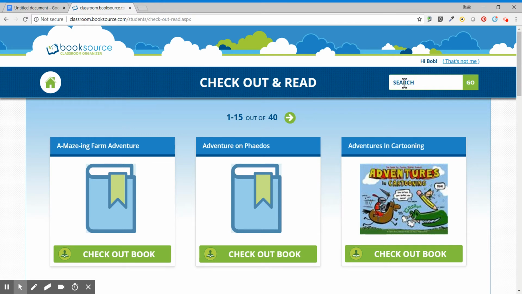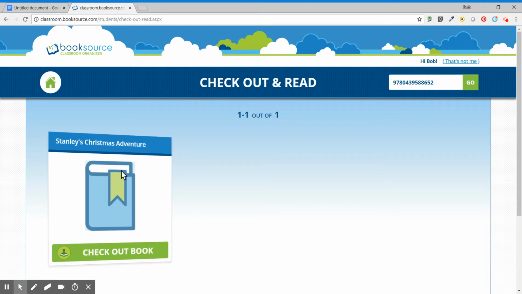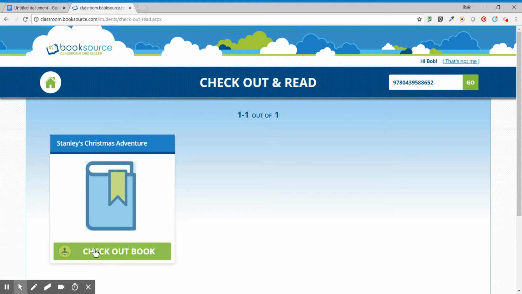A faster way to do this, and this is where I recommend the barcode scanner, is to once again click in the search box, take your barcode scanner, and I already have mine plugged in, scan it, and now you can see which book I am trying to check out. Stanley's Christmas Adventure. Now, last week I showed how sometimes it doesn't have the picture of the book, so I taught my students to make sure the title matches the title on the book. If this is the correct book, hit checkout book.